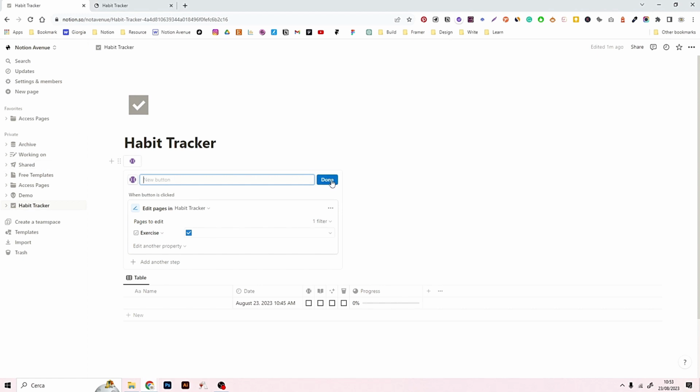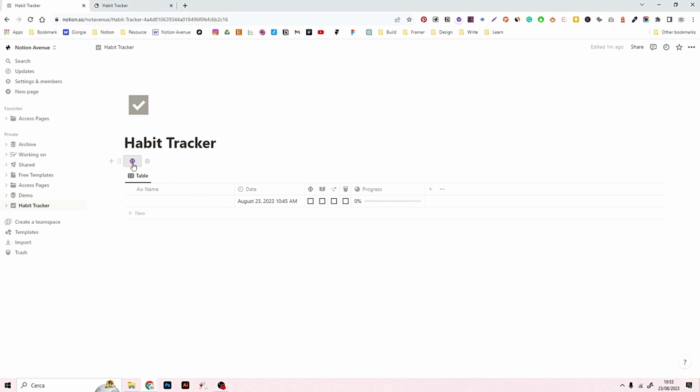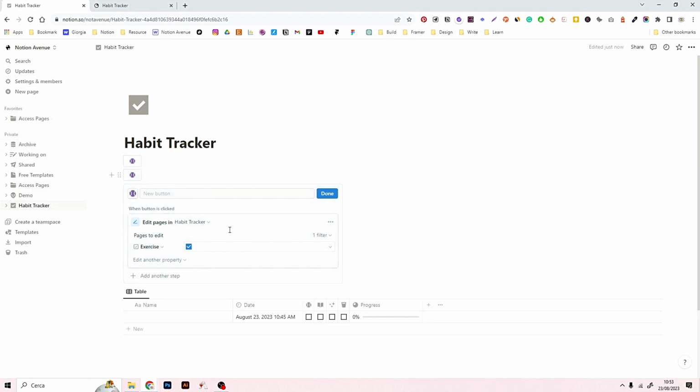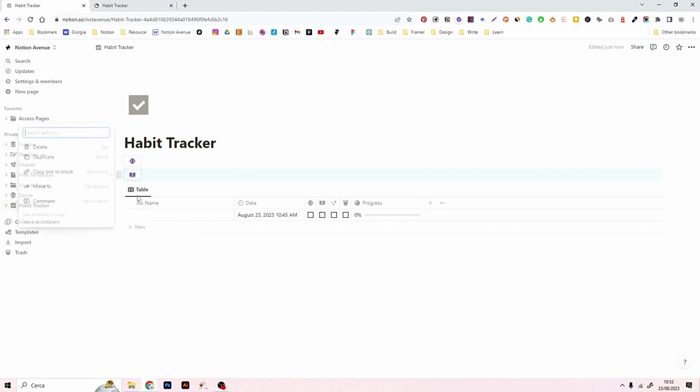So I'm going to click done, and now if I click here, you see that the property is going to be checked. The next thing is to create one for all of them, so I'm just going to click and duplicate, and then edit the page to edit, and change that to the second one, reading, and just set checked. We're going to do this for all of them.